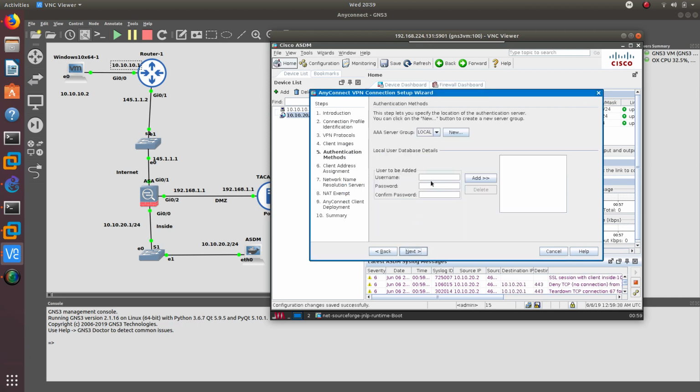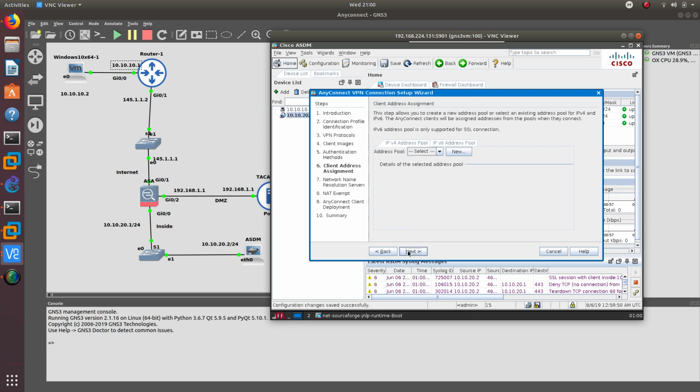Then click on Next. Now we're going to add a username and password. This is going to be on the local device, so we're not going to be using TACACS or RADIUS. We are going to configure that in a different video, but for now we are just going to add a new local username, and we are going to use that username to log in with the AnyConnect.